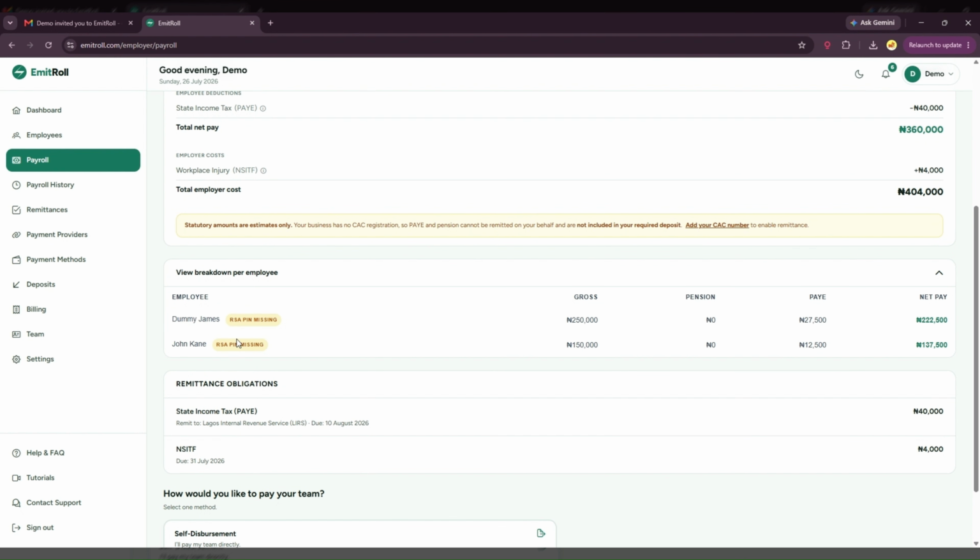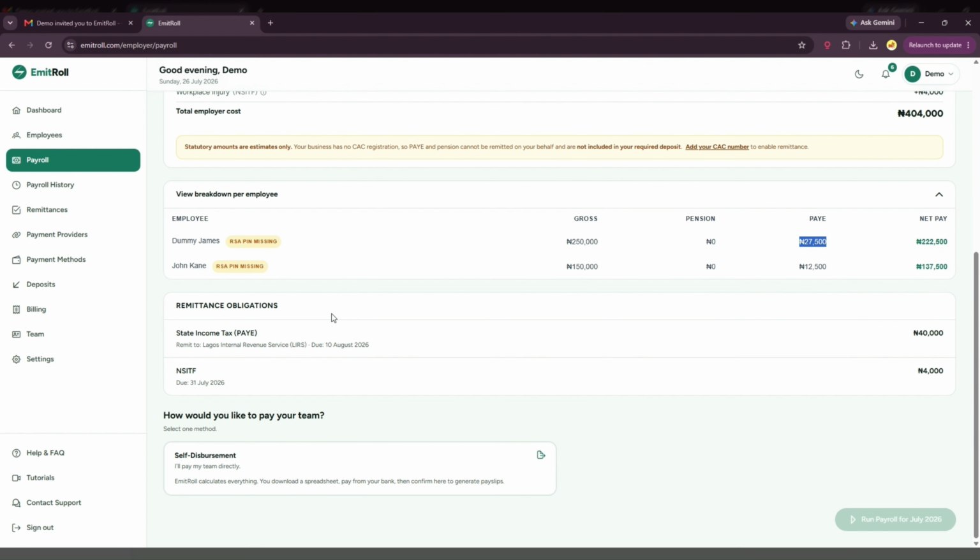You can see for each employee, in this particular demo we only have two employees, what their gross is and what the payout is that you're going to pay to the employee's account, or whichever way you pay them. And this is what we're going to remit to the government, for this employee and for this employee as well. Later on, we can come down and you can see the remittance obligation that is laid out here.